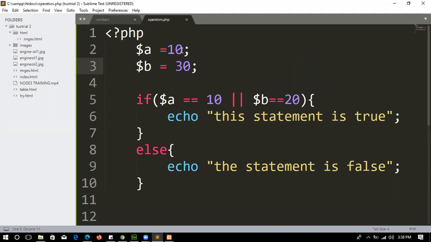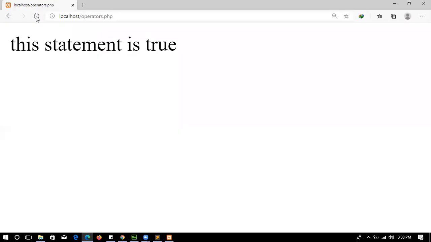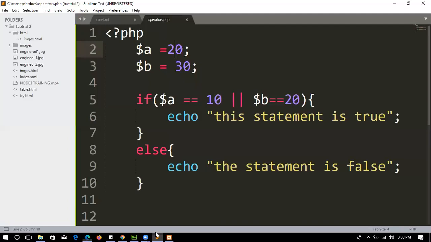So this statement becomes false when both a and b are not corresponding to the value. If I change this one to be 20 like this, so a is not equal to 10 and b is not equal to 20, this time around the statement becomes false. So the statement is false. I hope you understand.